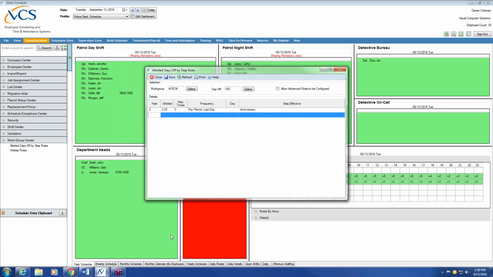So let's enter another line. Let's click on the field below it. And perhaps the step changes occur on the 6th year of service. And just for this example, we'll say the allotment goes up to 4.5. Once again, it will be applied on the last day of the pay period, and we're going to choose anniversary. So using this example, I will continue to accrue 3.25 hours on every pay period on the last day, to be specific.